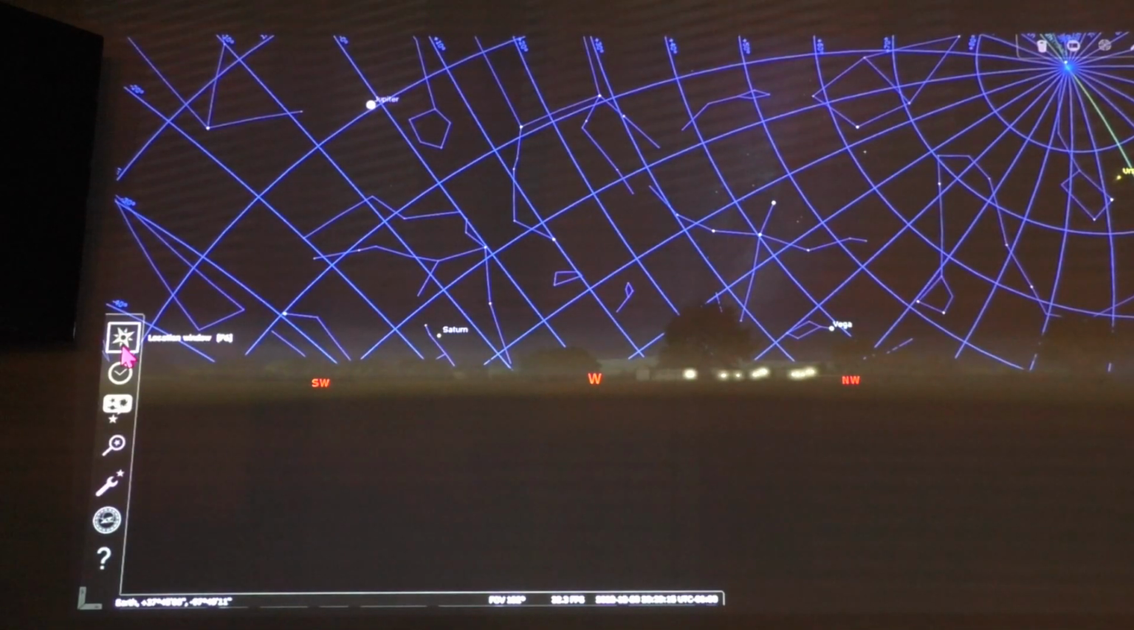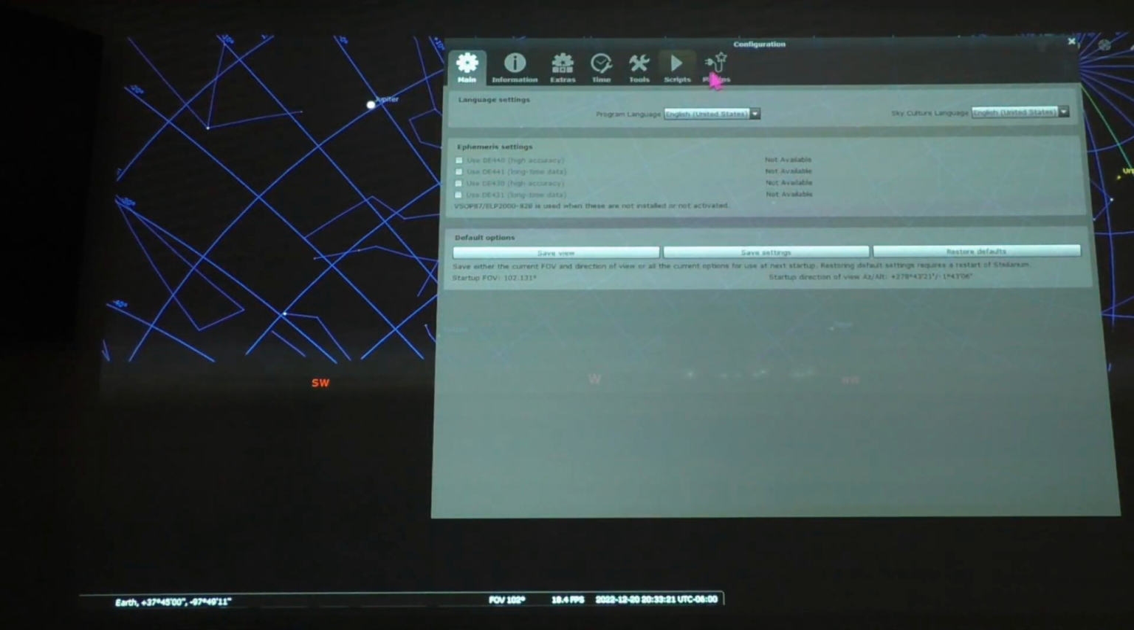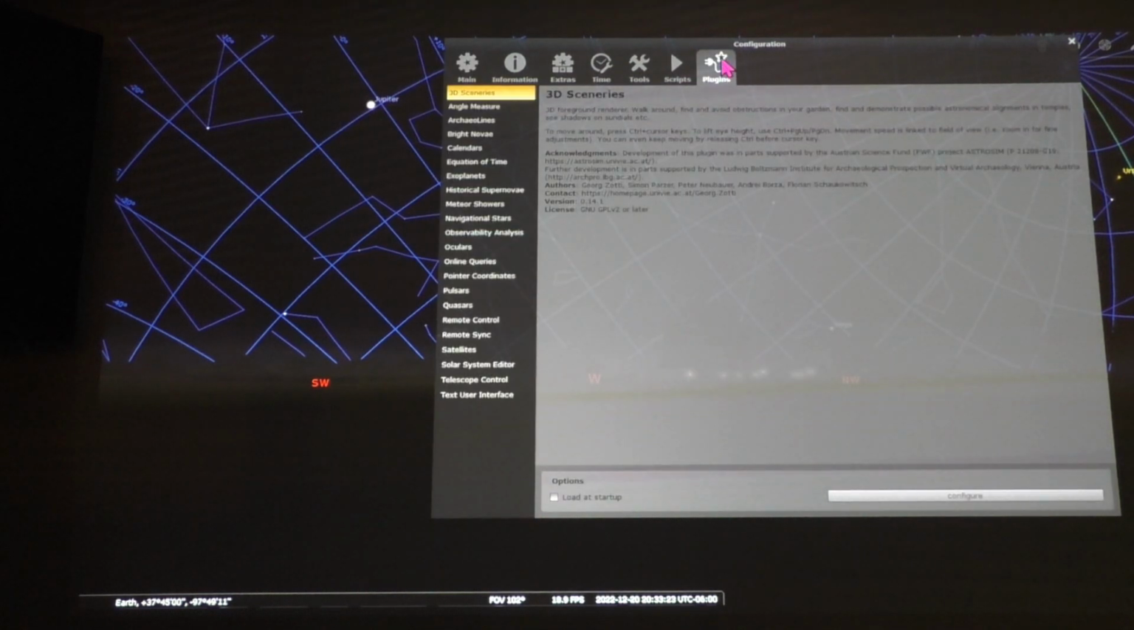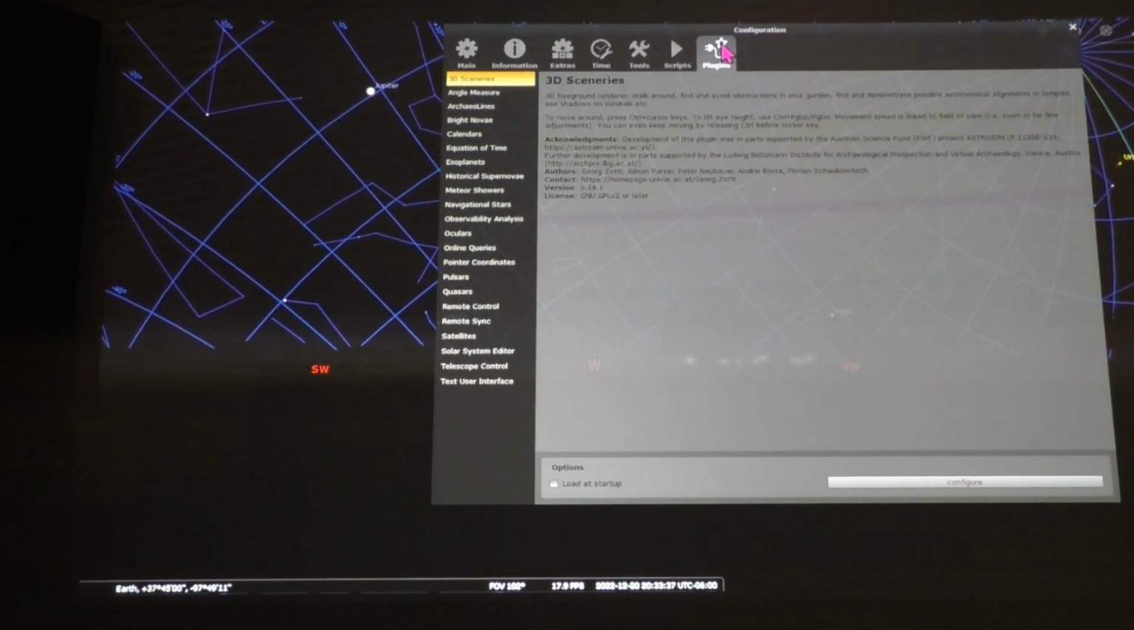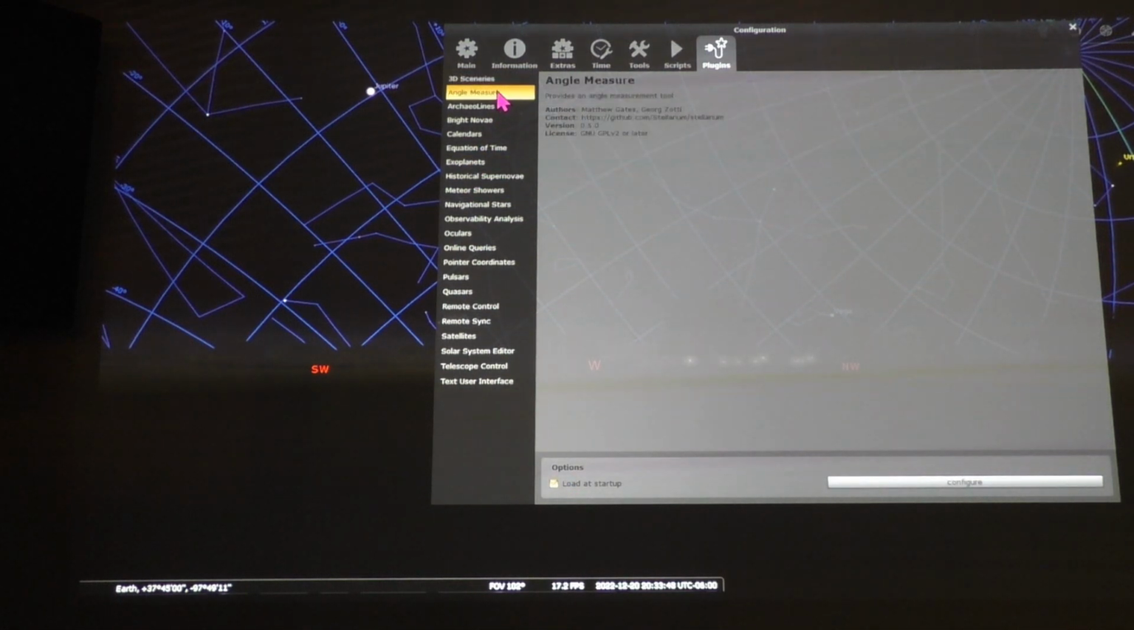Okay, let's see where we're at. Plugins. Oh my God. So plugins are features that you can enable and disable that do things in the application. A lot of them can be enabled by clicking on a button like this, load at start. And I've set a few of these. For example, the angle measurement feature, I've enabled so it's loaded at startup.